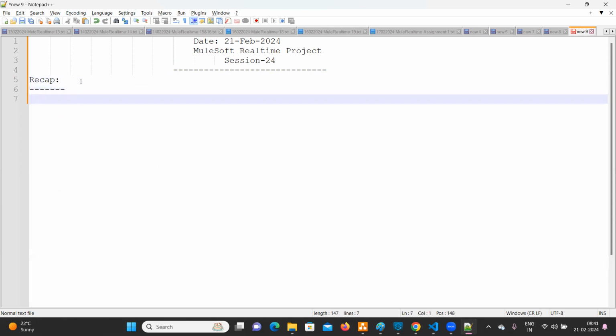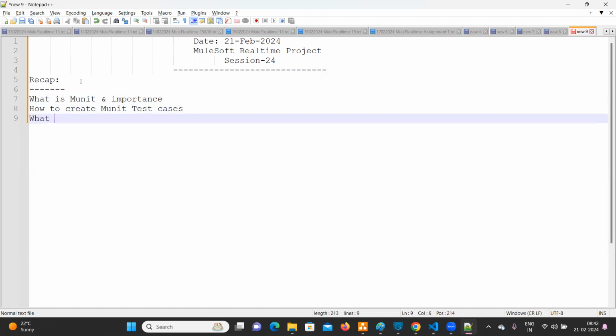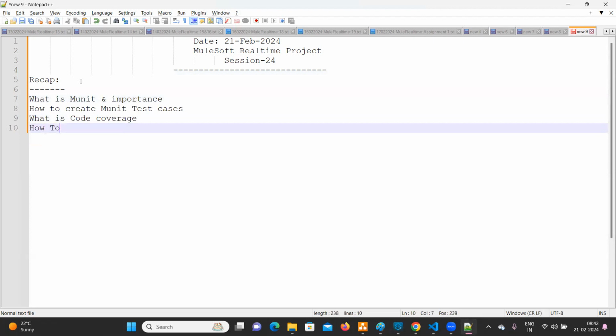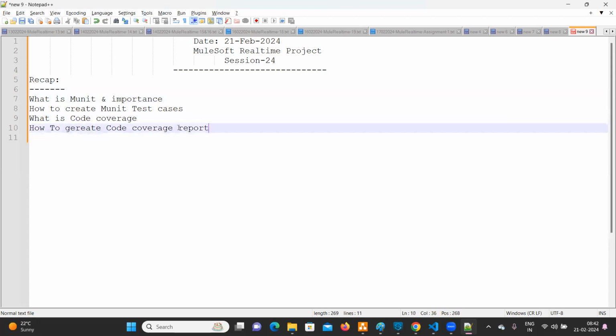In the previous session we discussed what MUnit is, what the importance of MUnit is, how to create MUnit test cases by using the auto record option, what code coverage is, and how to generate a code coverage report. These are the points which we discussed in the last session.